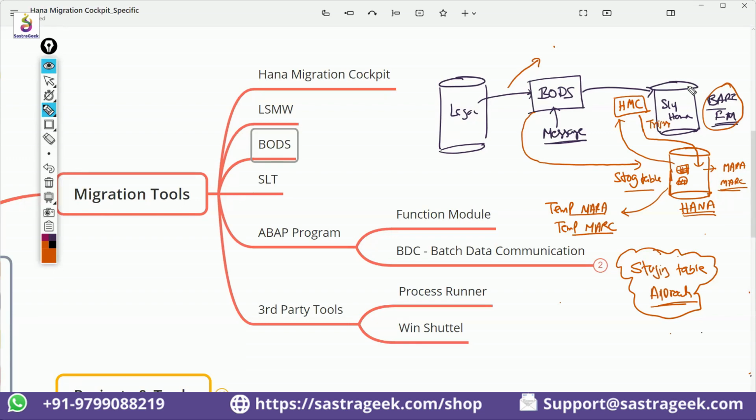A small company with a limited budget and which has one or two waves where the data needs to be uploaded, we have used directly the HANA Migration Cockpit, LSMWs, those tools. Big projects where the project will go for 6, 7, 8 years, multiple countries, one by one, we need to take the data, load the data, take the data.